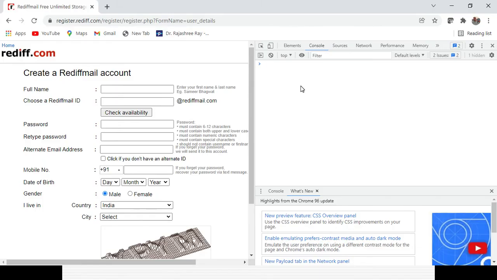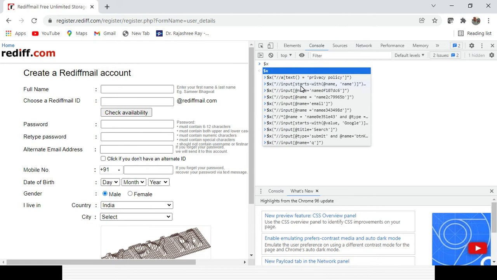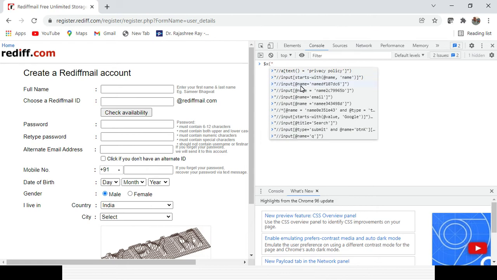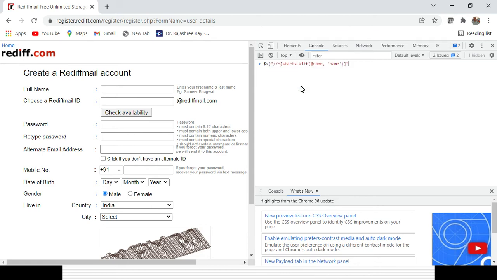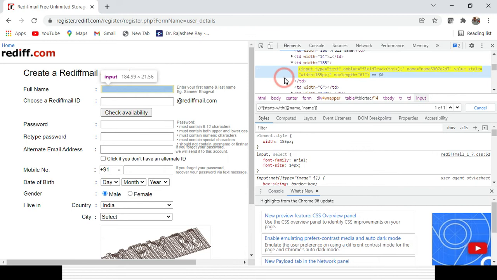$x, give first bracket, give double quote, give the XPath, end double quote, end first bracket. You can see here. It is place enter, you can see input is coming. If you expand input, you can see the length is 1, right? So with that input name, you can able to identify one element uniquely. So your XPath is correct. So that is the other way you can verify that whatever XPath you are getting, it is working fine or not.